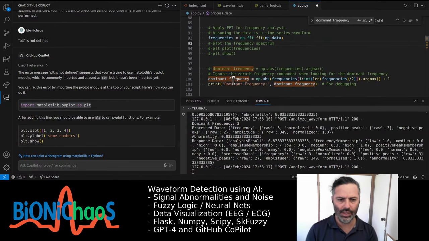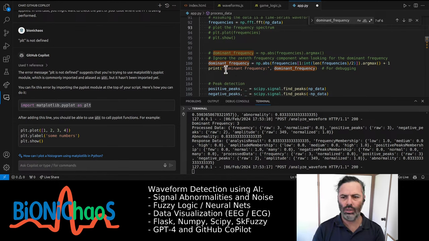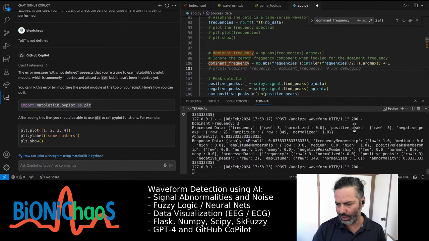Yeah, but then we definitely don't need to print stuff like that. Mainly because we're already printing it elsewhere.